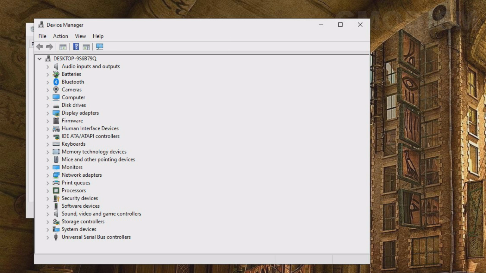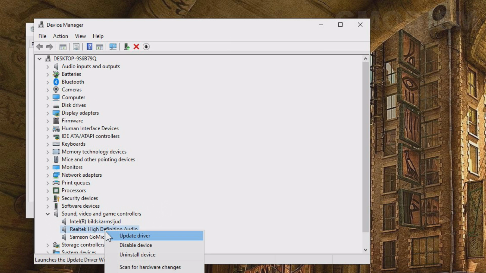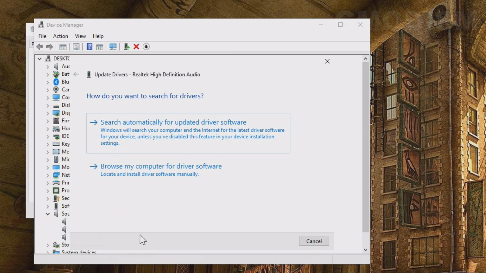In Device Manager, we go down here. We have Sound, video and game controllers. Here we have the Realtek High Definition Audio. What you want to do is right-click this and go to Update driver.